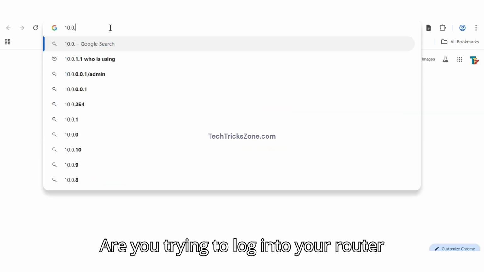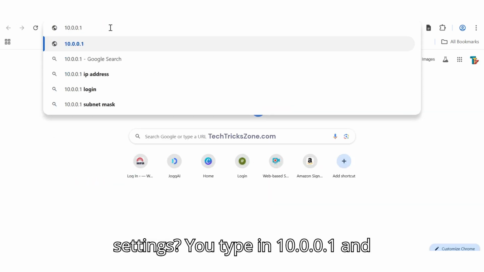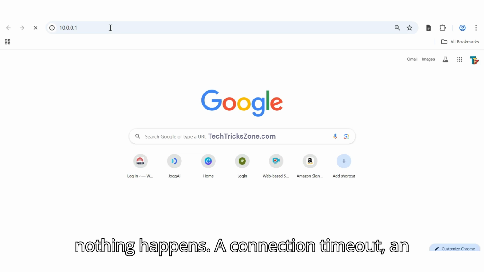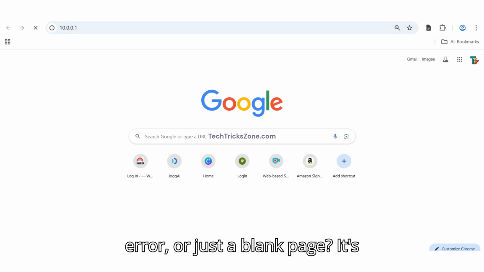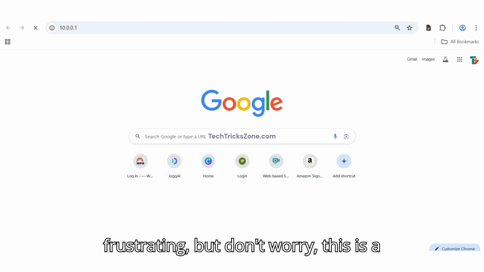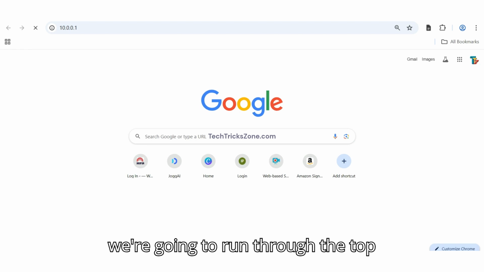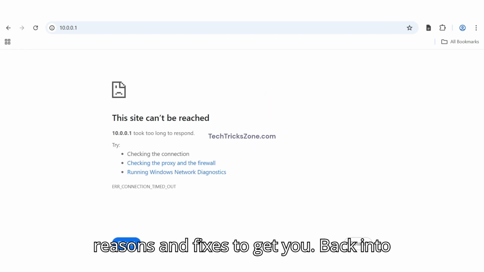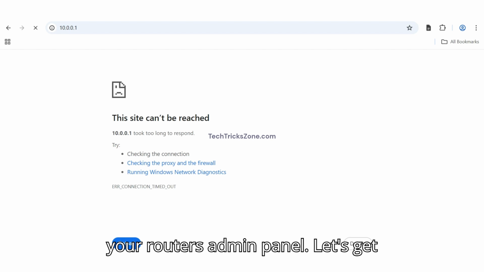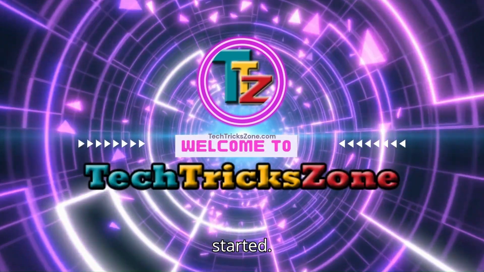Are you trying to log into your router settings? You type in 10.0.0.1 and nothing happens. A connection timeout, an error, or just a blank page. It's frustrating, but don't worry. This is a super common issue. And in this video, we're going to run through the top reasons and fixes to get you back into your router's admin panel. Let's get started.